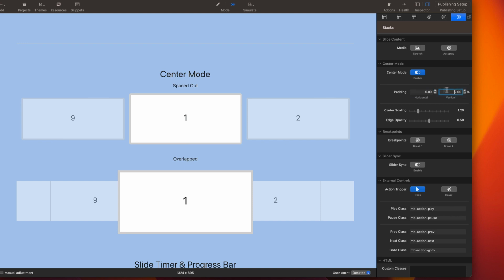Now, vertical padding, this might be good to have if your center slide, if you apply certain styles to it and it grows to be too large, having some vertical padding there could actually help you out. Speaking of scaling, here we have center scaling, and that allows us to actually scale up our center slide. So here it actually scales up to 120% the size, so 1.2x the size that it is normally. And then edge opacity, that applies an opacity to all of the slides that are not the center slide.